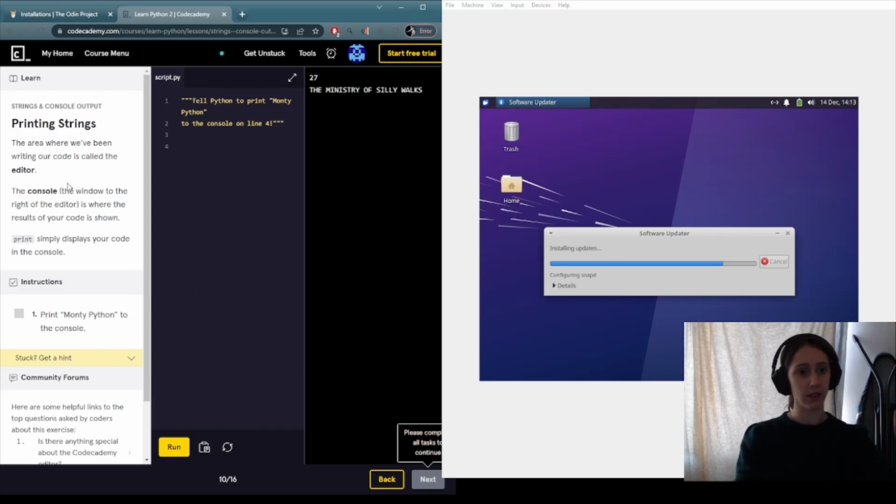Printing strings. The area where we've been writing code is called the editor, and the console is where things have been printing to. That is a good distinction, because when we start on JavaScript, our actual line of code that says print is actually console log instead of print. Just another syntax, a different way of saying the same thing, but it is calling the console within the code itself.